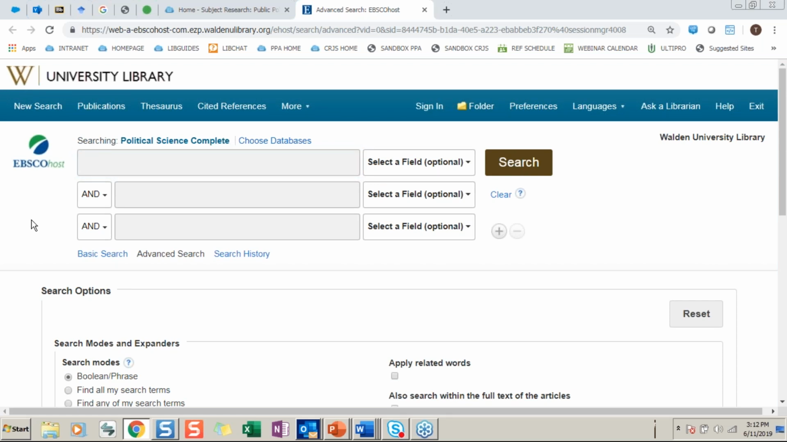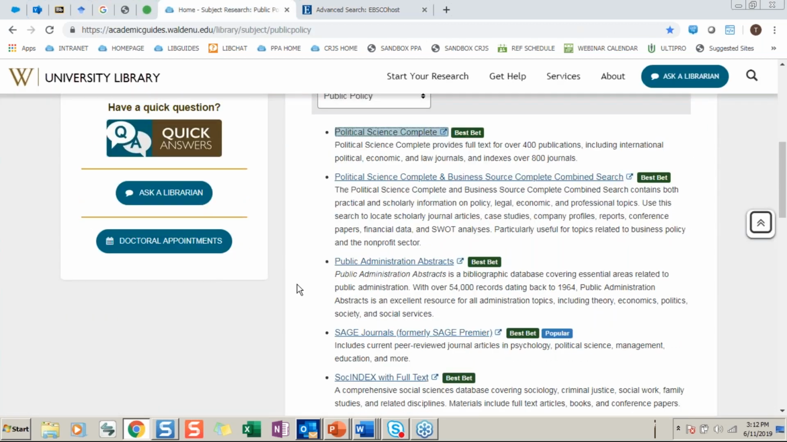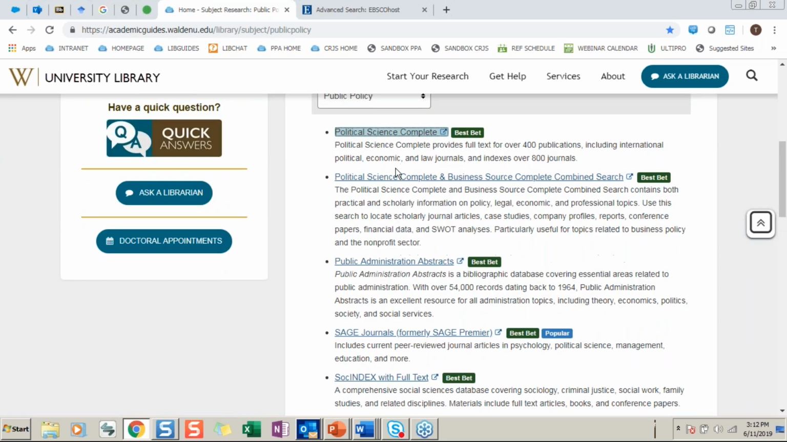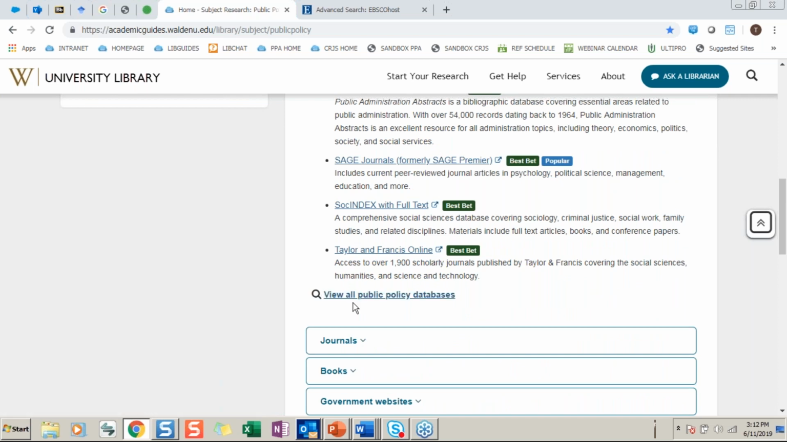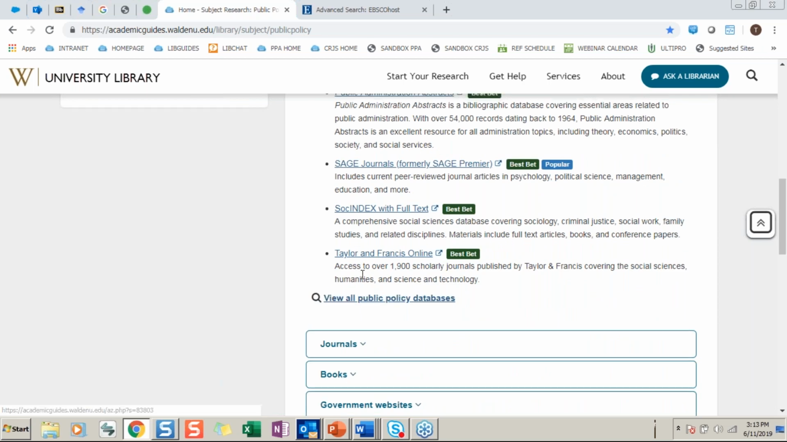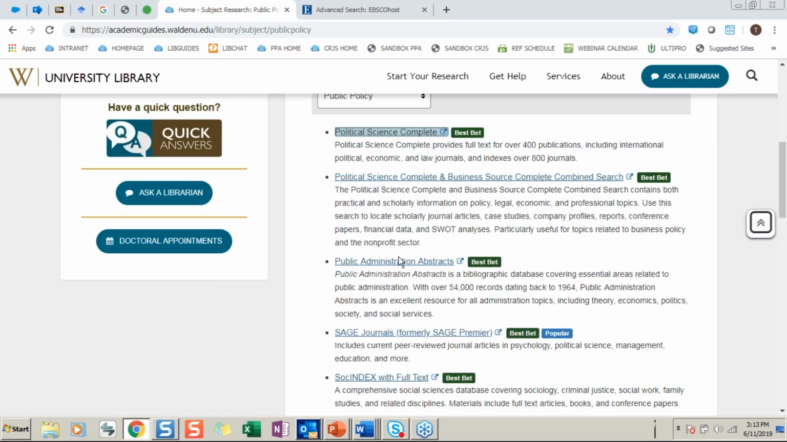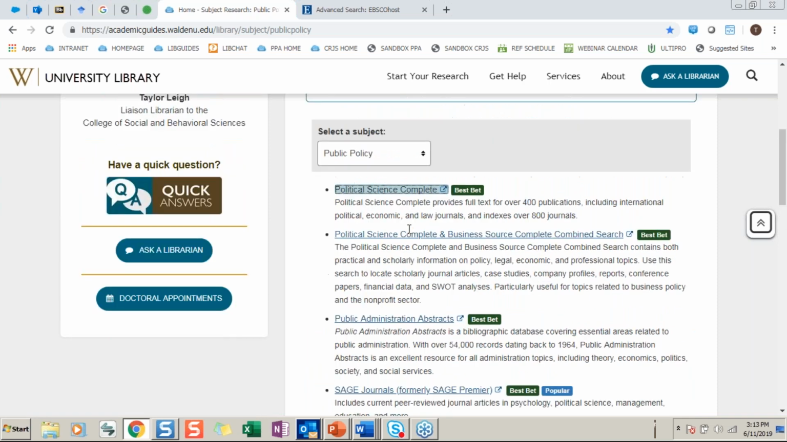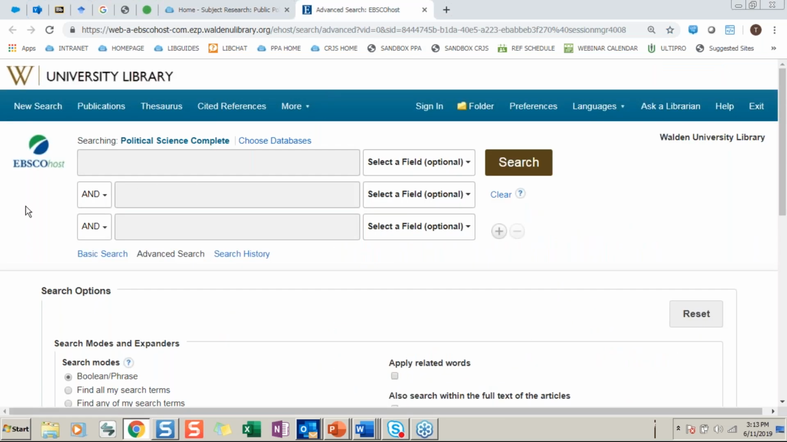So I just wanted to mention before I came in here, I should have shown when you are doing your research, I highly recommend that you look at all of these databases that show up in this initial list, but also there's a link at the bottom that says view all public policy databases. Take some time to explore the other databases. The only ones that we can fit on this short list are your best bets, but depending on your topic, there may be other databases that are much more relevant. So I just wanted to mention that.